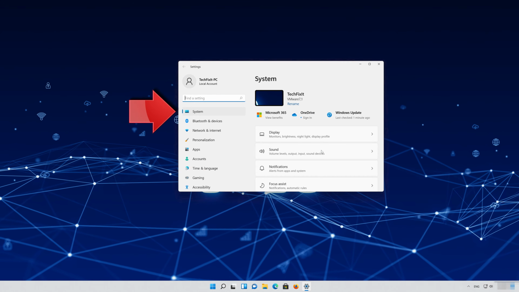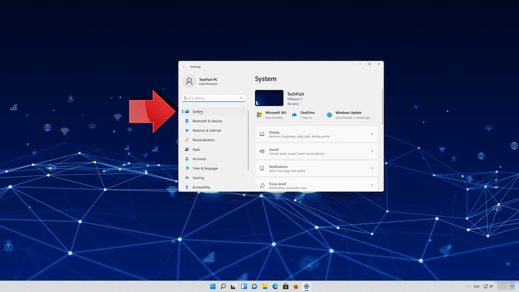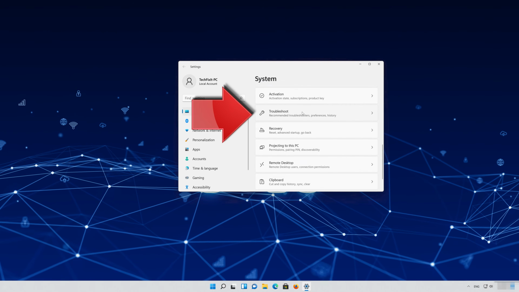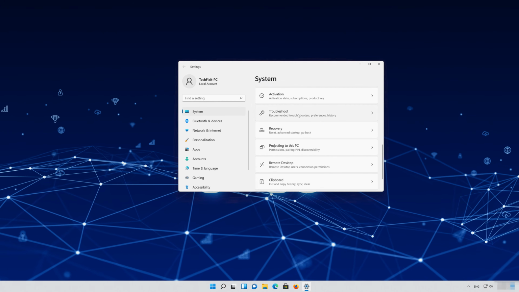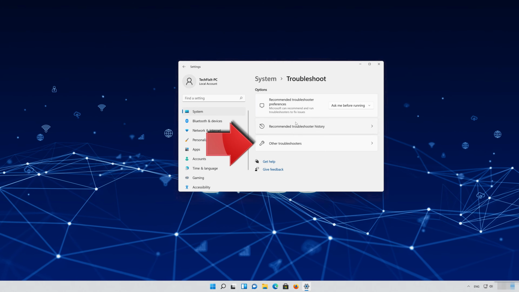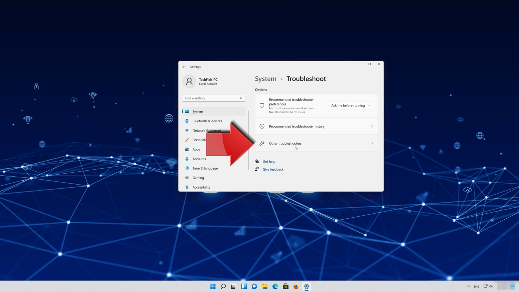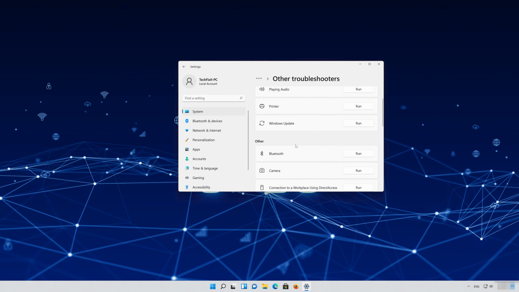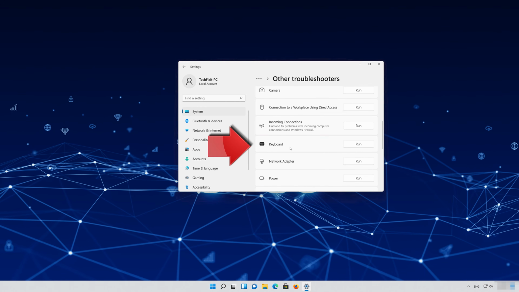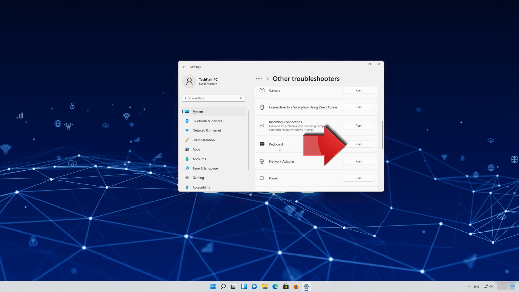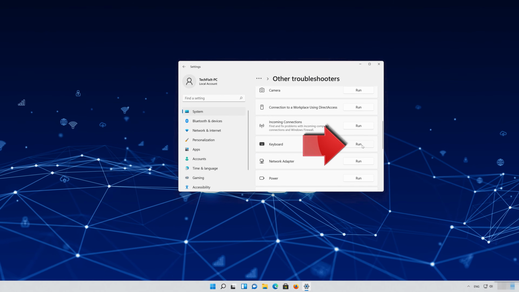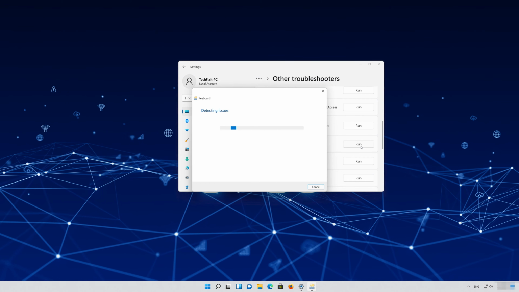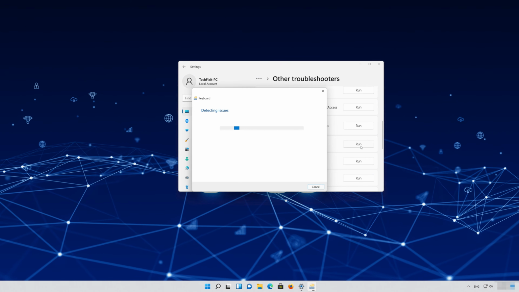Click on System. Click on Troubleshoot. Click on Other Troubleshooters. Find the Keyboard section. Press Run. Wait for your audio to be repaired.